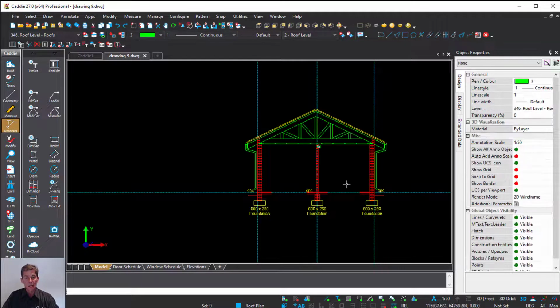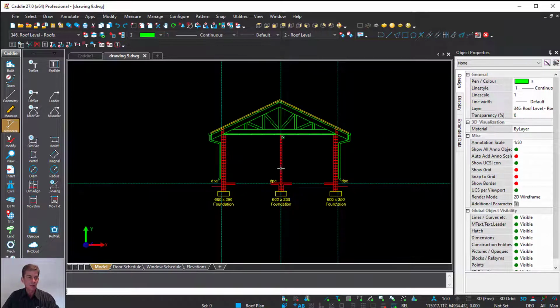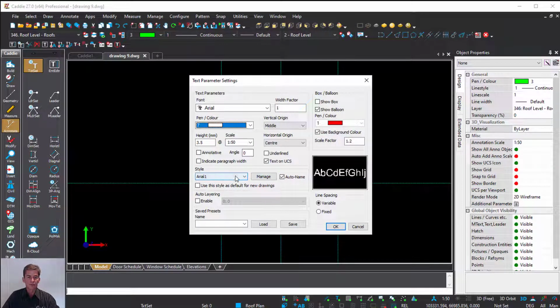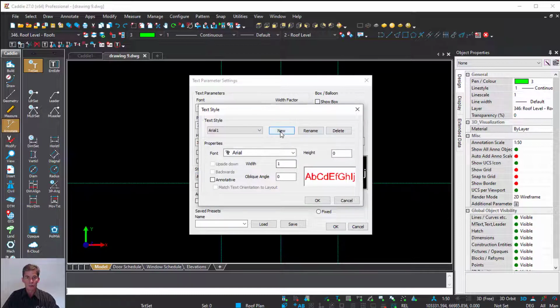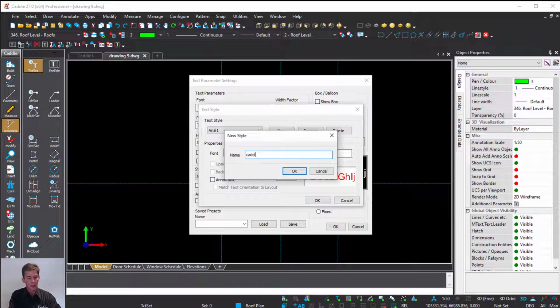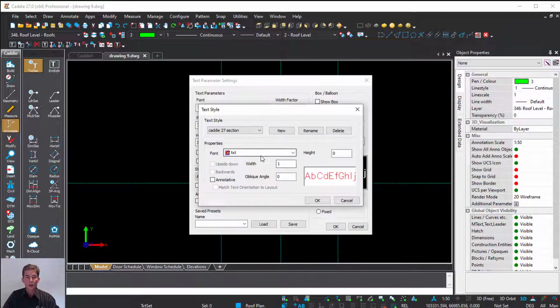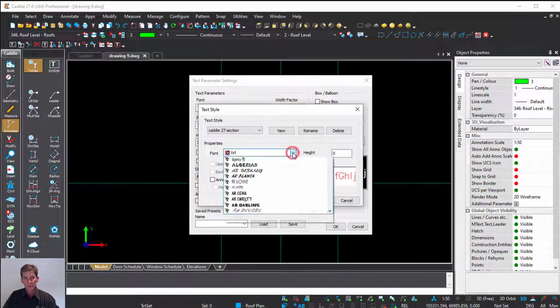So let's just recap quickly on how to create your own text style. On your left hand side, you're going to go to Annotate. In the subcolumn, we go to Text Set. In this dialog, you will have your styles, and now we're going to say Manage because we're going to create a new one. I'm going to say New, and we're going to call it CADdie 27 Section. So now I'm going to say OK, and now we're going to apply a specific font to that style name.